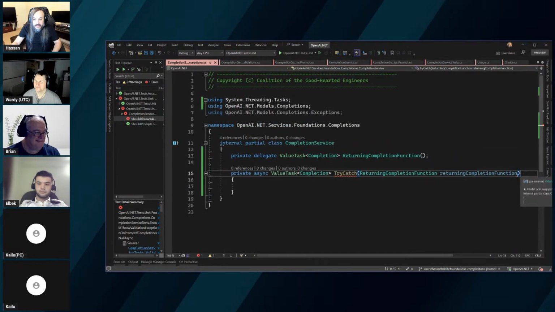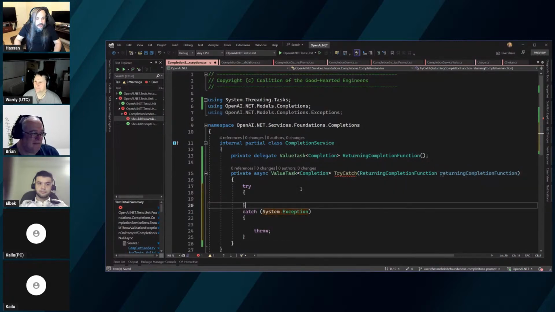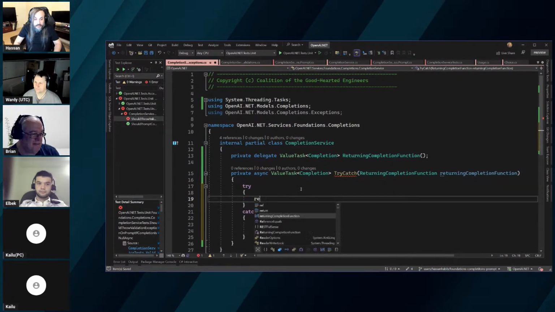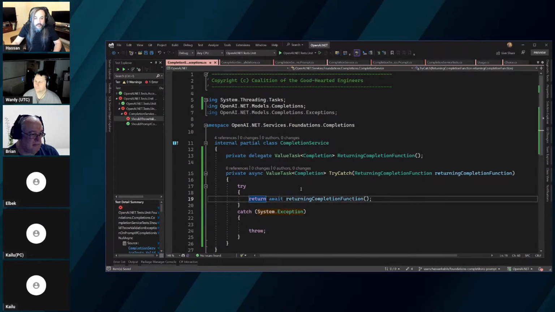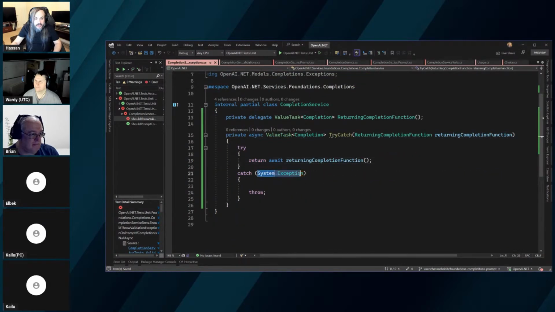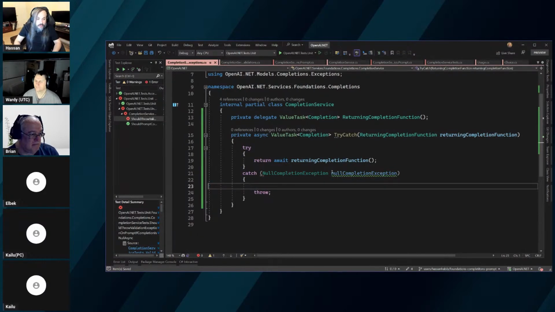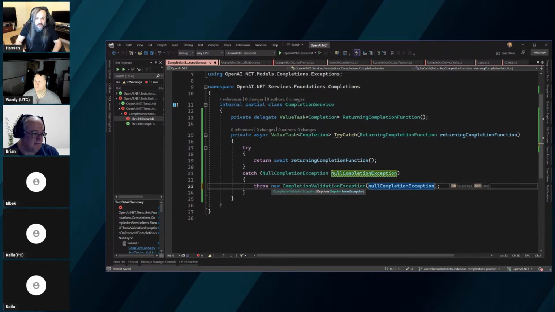I'm going to say try, and then return await returning completion function, so I'm awaiting this to execute. And then what I'm catching is something called null completion exception. Because this is a library, there's no logging here. Whoever is writing this is going to have to handle that themselves. So I'm going to say new completion validation exception, and here's my null completion exception. We're done.